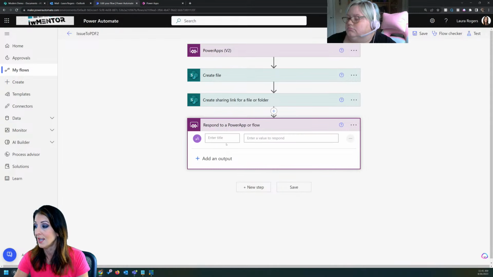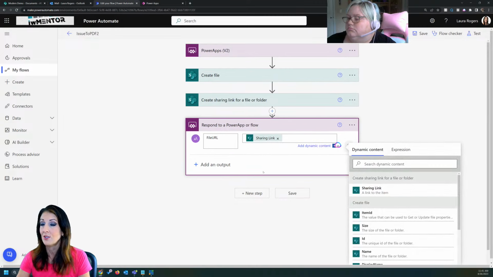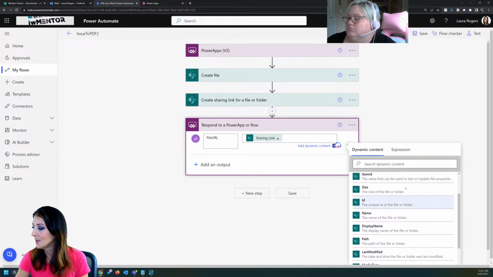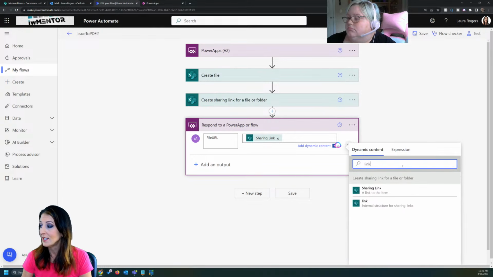So I'll just say just text, and then I'll say file URL. And then the data that I'm going to send it is the sharing link that it generates to that file. So like I was mentioning, if I didn't use that sharing link, let's see, link.